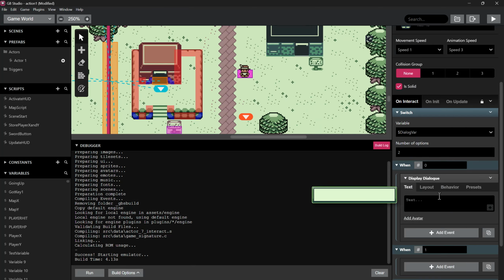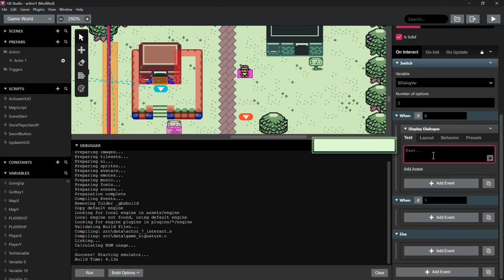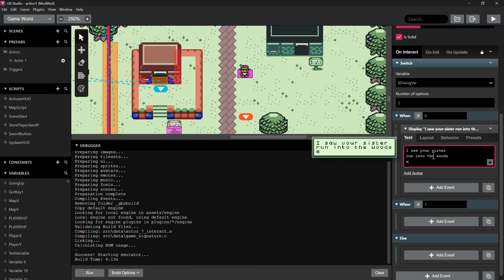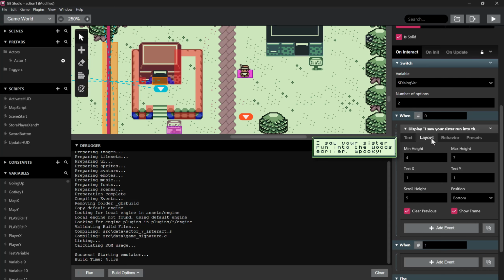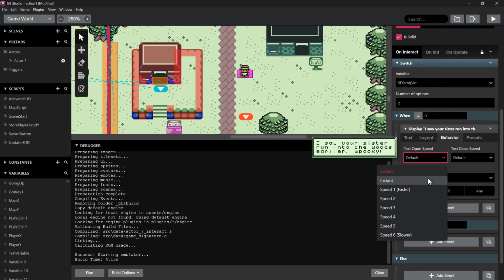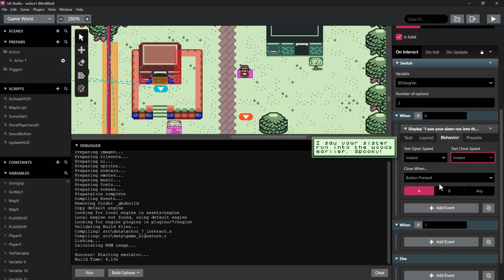And so I'm going to say display dialog, and I'll just give the players a hint. Sister run to the woods earlier. Spooky. Okay, and for the layout, I think the layout's fine actually. Behavior though, I'm going to do instant. I hate waiting for dialogues to appear. And then also close when any button is pressed. That should be pretty good.